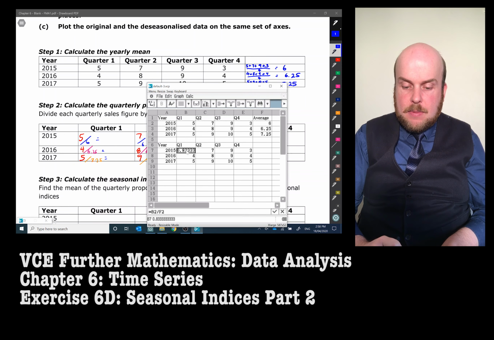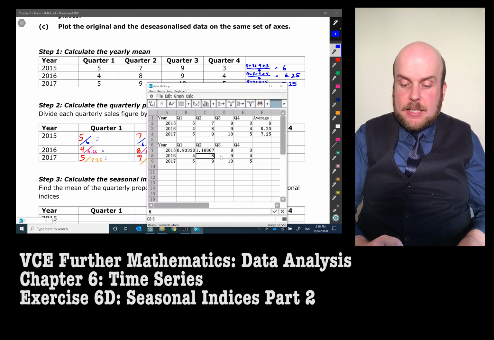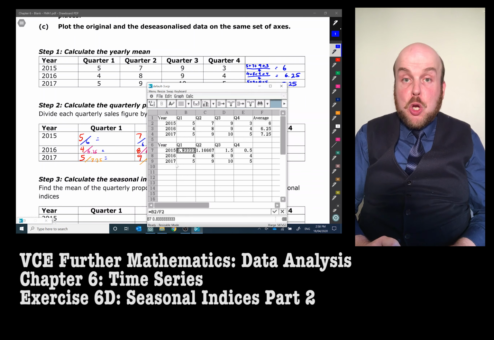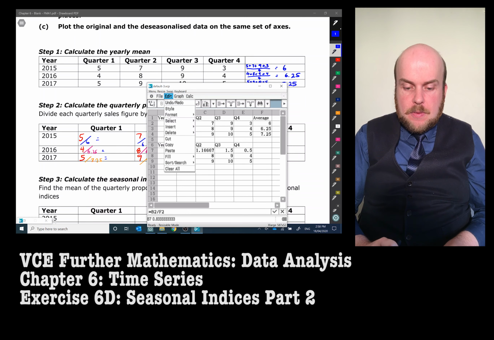I'm going to do the same over here. So equals 7 divided by the average. I'm just clicking the cells. Equals 9 divided by the average. And I'm going to do this cell divided by the average. And then, I'm hoping this will work, I'm going to press copy. So edit, copy, and paste it.